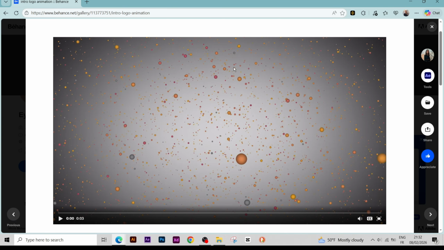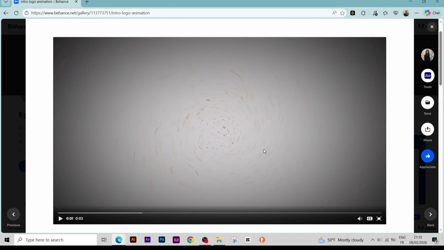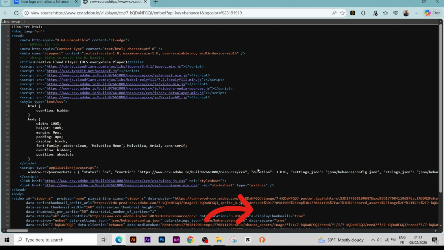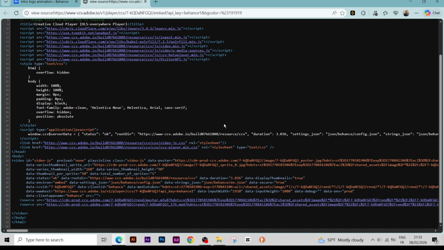Click on the specific project that contains the video you want to download. Once the project page opens, you'll see the embedded video displayed on the screen. To download this video, right-click directly on the video. Select the option called View Frame Source. This will open a new tab showing the source code behind that video frame.